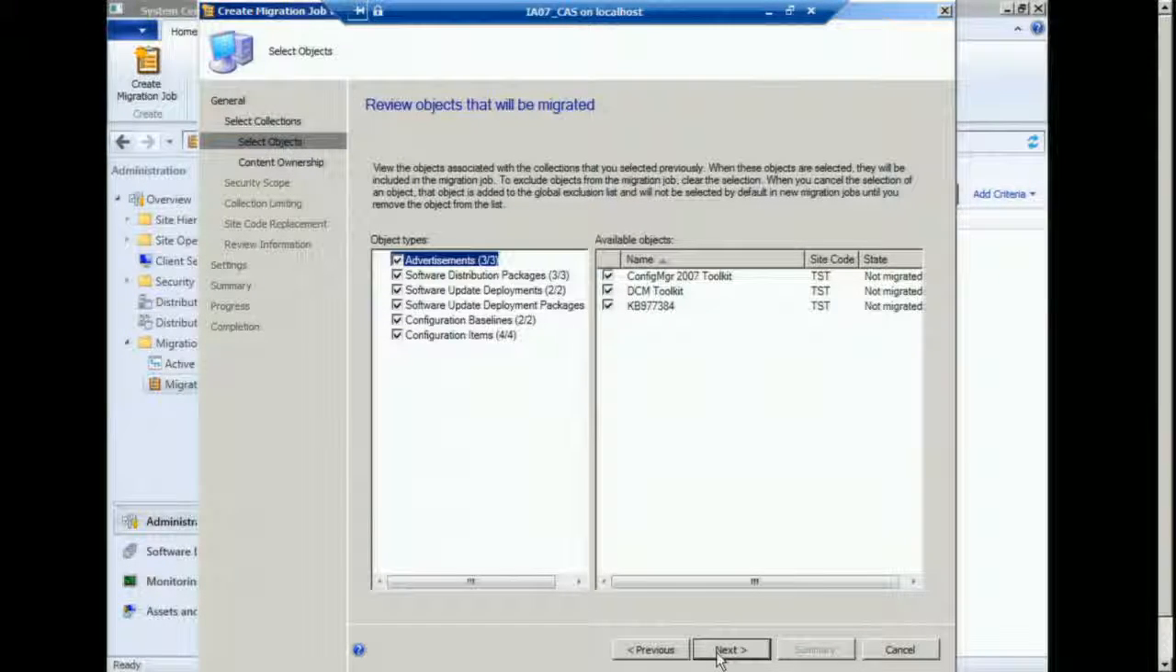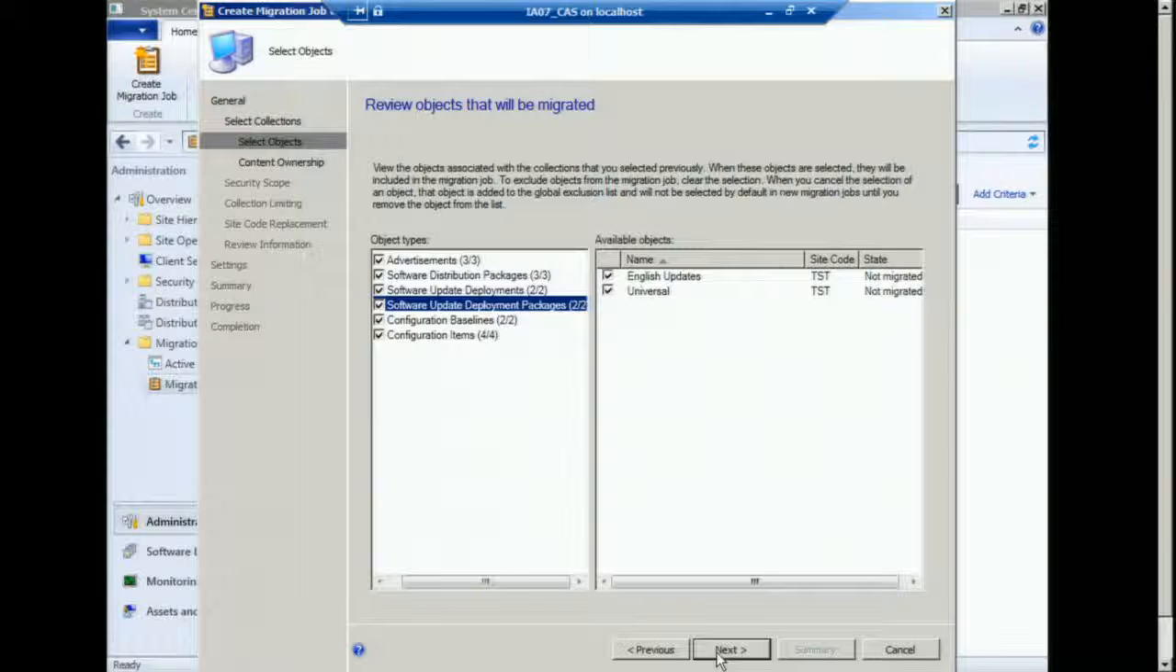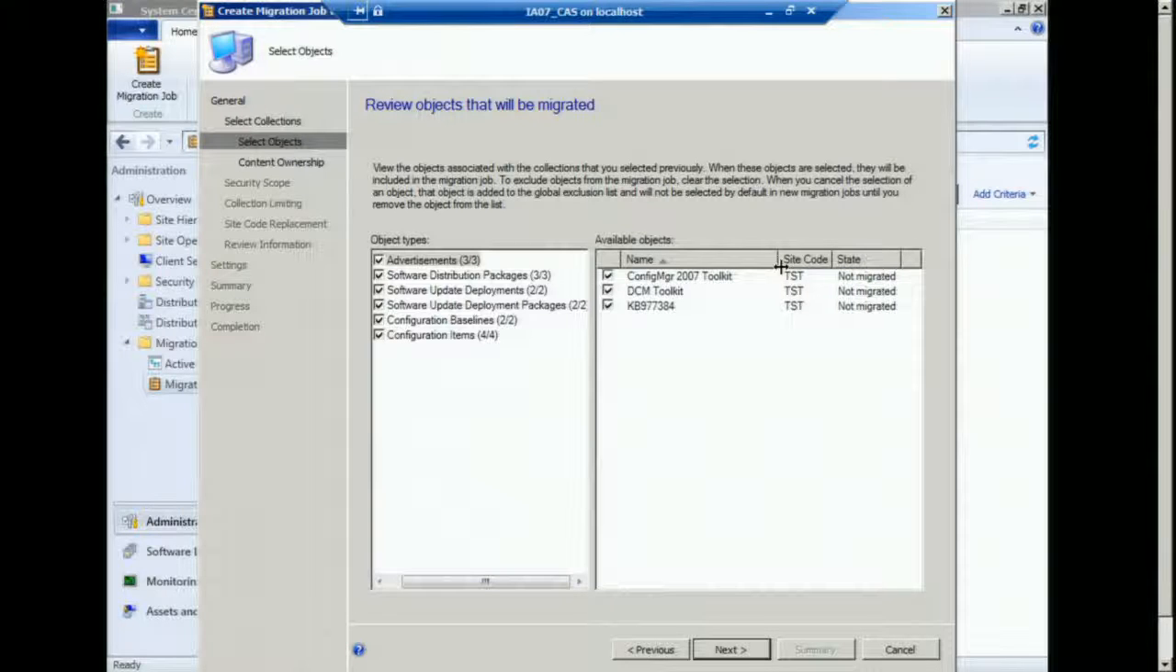It says there's 3 advertisements, 3 packages, a couple software update deployments, and a couple of packages, 2 baselines, and 4 configuration items. So we selected these automatically. We show you, again, the source site code, where they come from, and whether or not they've been migrated already. And you have a picker here. You can say, I don't think I want that package or that advertisement brought over. It doesn't make sense to bring it over.